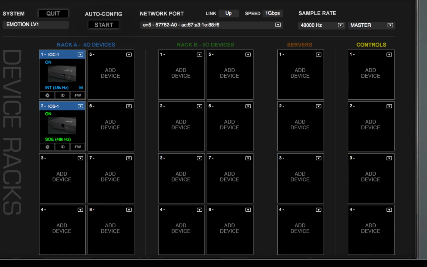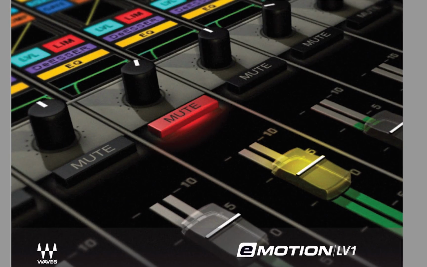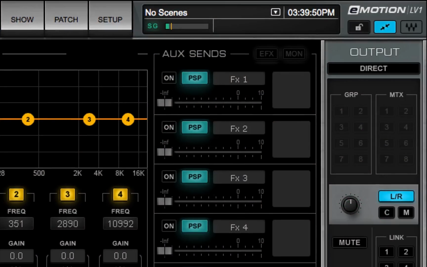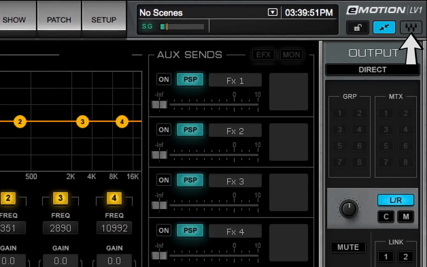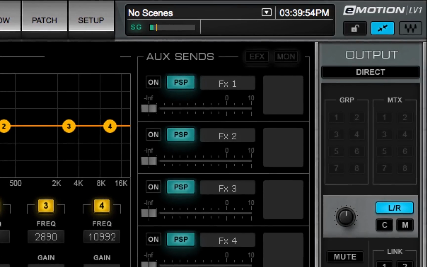We've now covered most of what you need to know about the system inventory page. For more details, please refer to the eMotion LV1 user guide, which you can view by clicking on the Waves logo in the upper right corner of any mixer window. You can also download it from the Waves website.